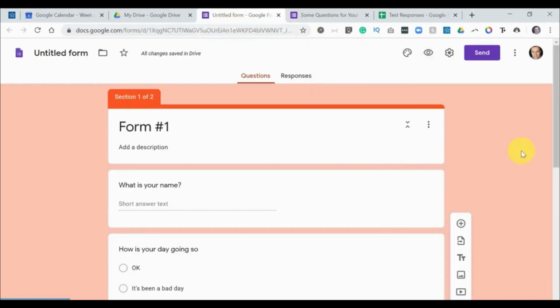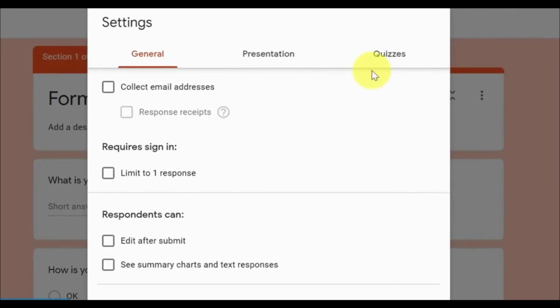Let's go back to our form as well, and let's take a look at our settings. Just before we send this out to our participants, what other settings are available to us? Well, here under General, we do have the choice to collect email addresses if we want to force users to submit an email address, and then of course they can choose to get a response receipt as well if we want to send them their responses, making sure that they've been submitted correctly.